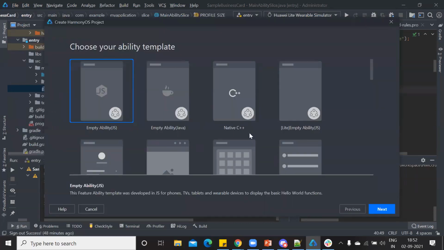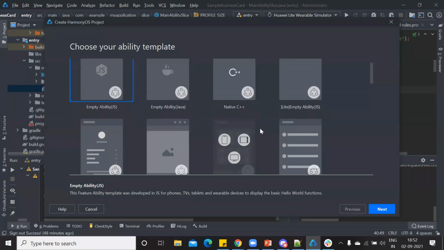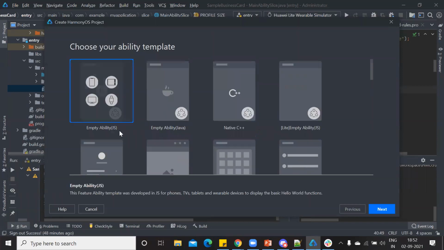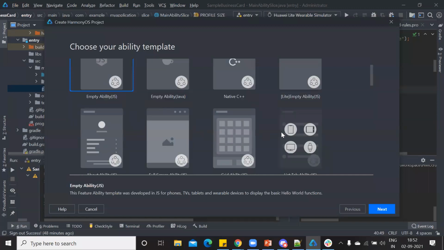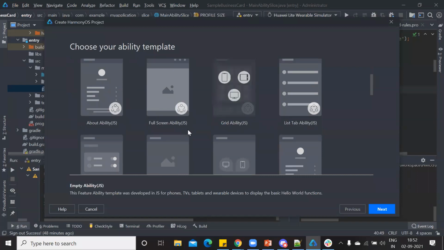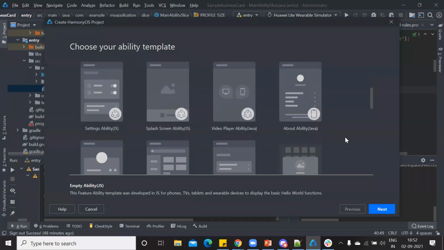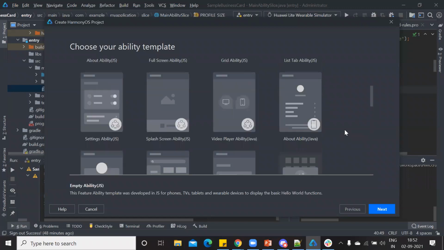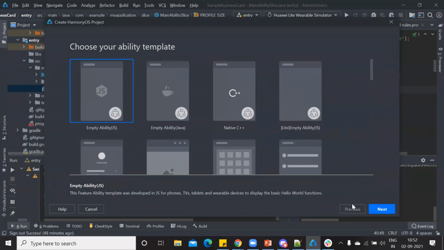There are a lot of templates already listed in the dashboard over here. You can see there is an empty ability JS, this is for JavaScript, and an empty ability in Java, native C++ empty ability, and different kinds of templates like grid ability, which will have a view like this, what you can see above, and list tab ability. All these different kinds of templates you can already find preloaded in the IDE. For now, I'll just choose an empty ability, and I'll go next.